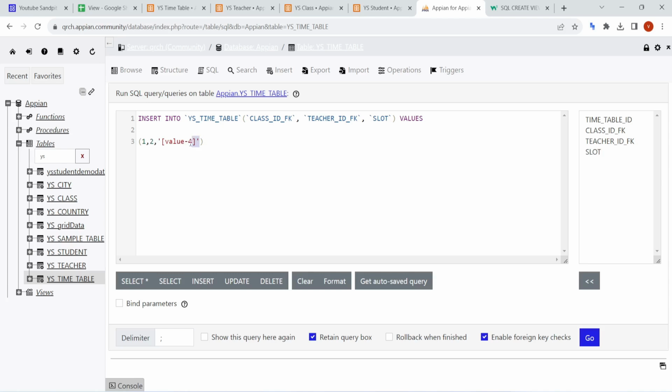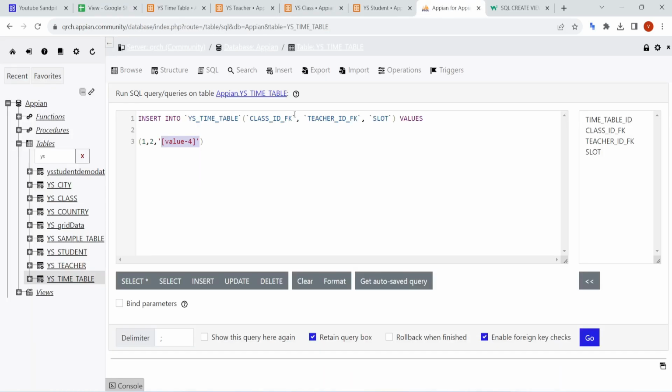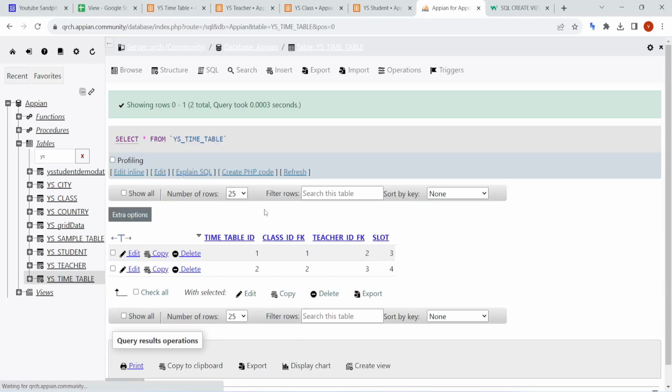The slot I have given is 1 to 8, which was the slot written here. Any slot from 1 to 8 we can give. Let me just give slot number 3. So one value we have created. Let's write only 2 data as of now. Click on go, and the data is inserted here.